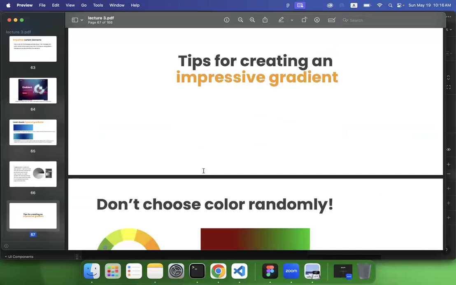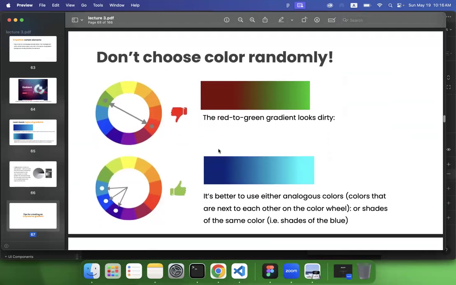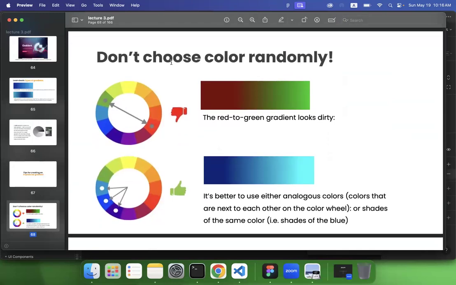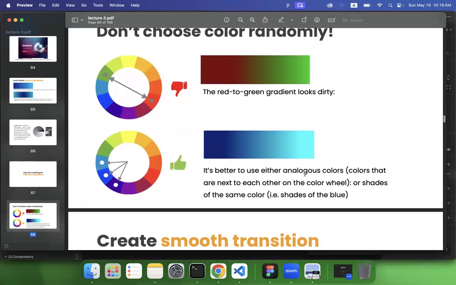Okay, these are some tips that you can use to create impressive gradients. Number 1, don't choose colors randomly. A red to green gradient looks dirty. If you select random colors, let's say opposite to each other, and put them in your rectangle, you can see that these colors are not that good. It is better to use analogous colors, colors that are next to each other on the color wheel, or shades of the same color.